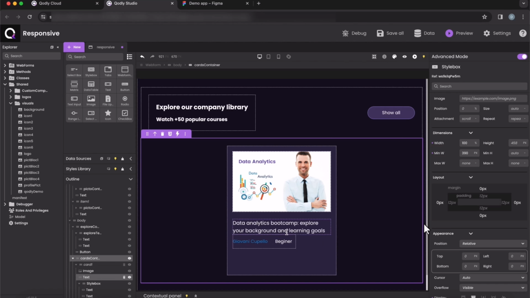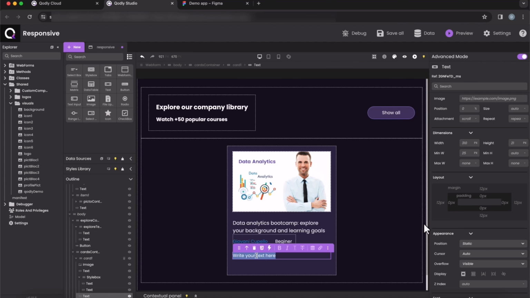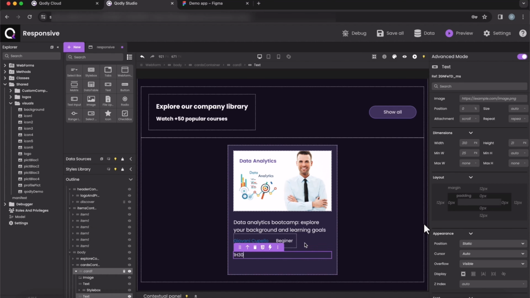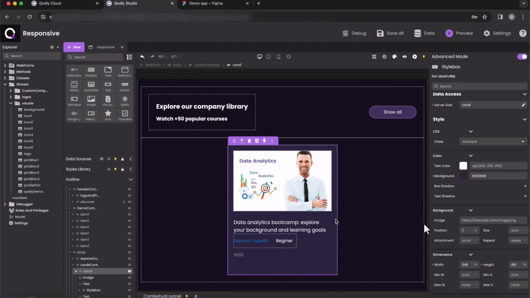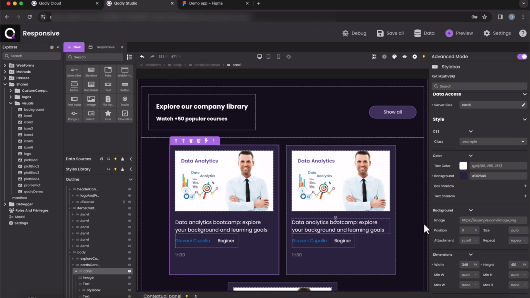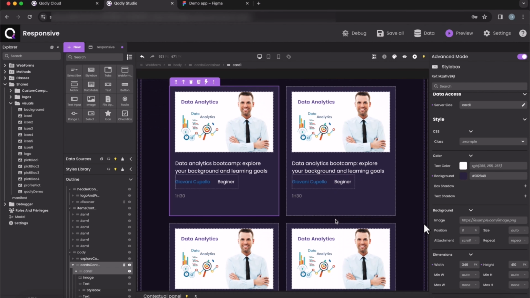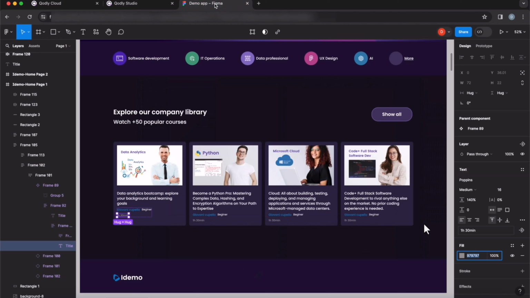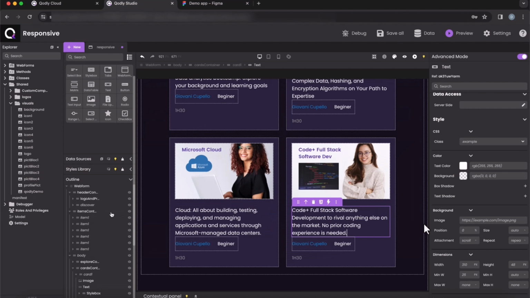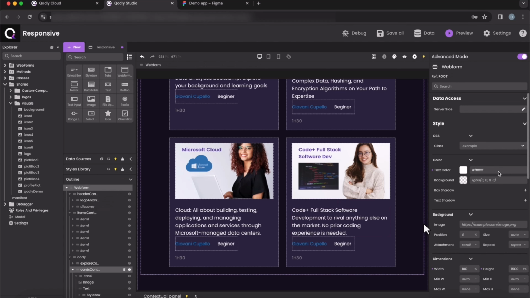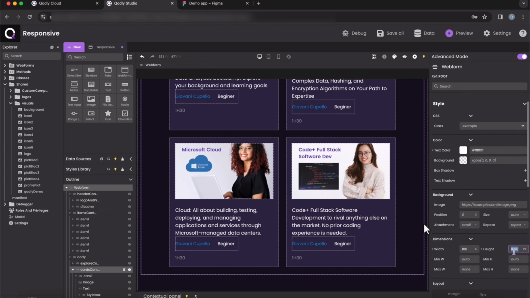Finally, add the last text component within card 1. Type 1 hour 30 minutes. Set the font color. This card is now ready to be duplicated. Let's put different content to make it more real. Let's put the web form height to 4000 pixels to have more space at the bottom.